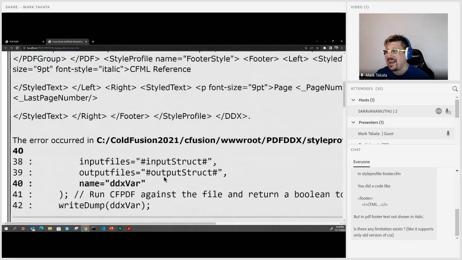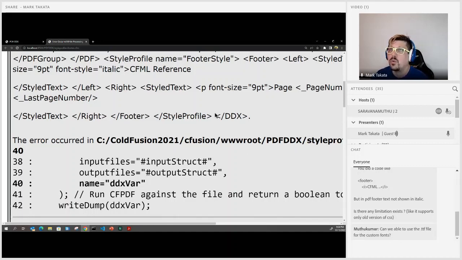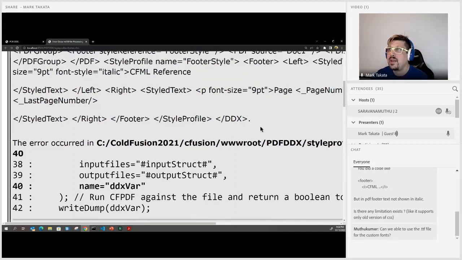Remember what I said about doing live coding and demos? And everything blows up. Yeah, so I'm going to go ahead and punt on this one. But I think the answer to your question is, yeah, there's definitely limitations to what works and what does not.